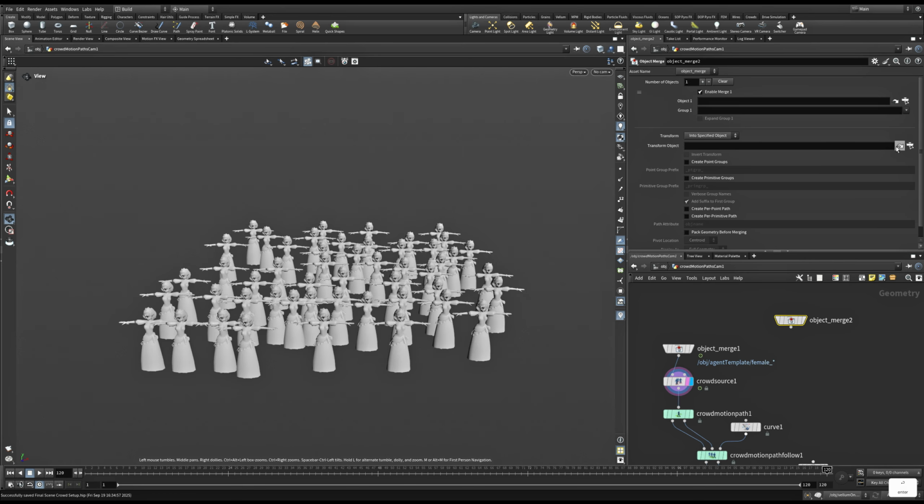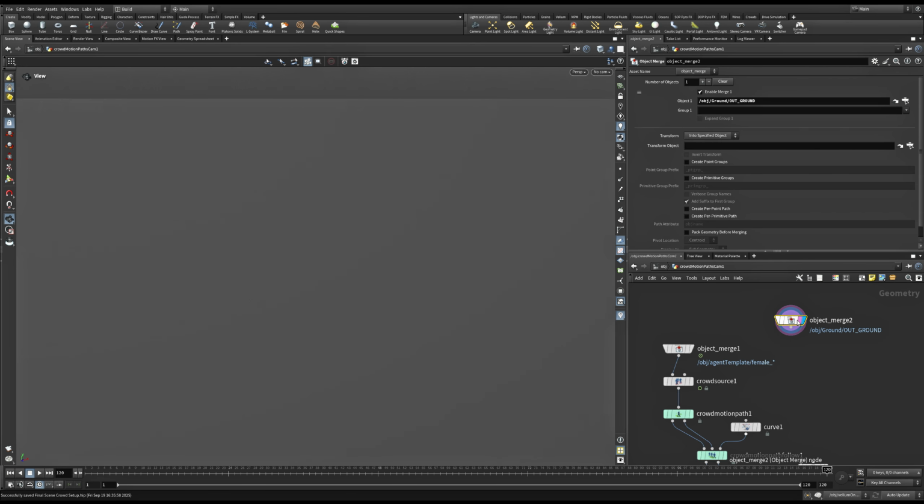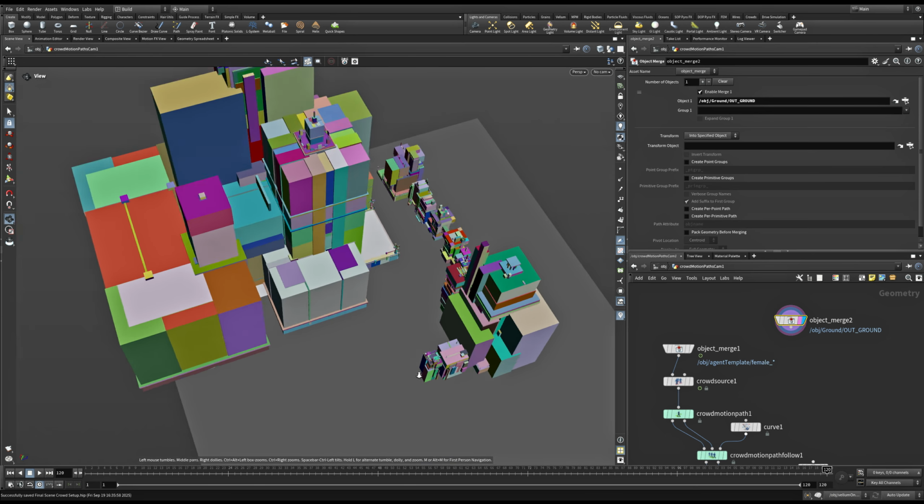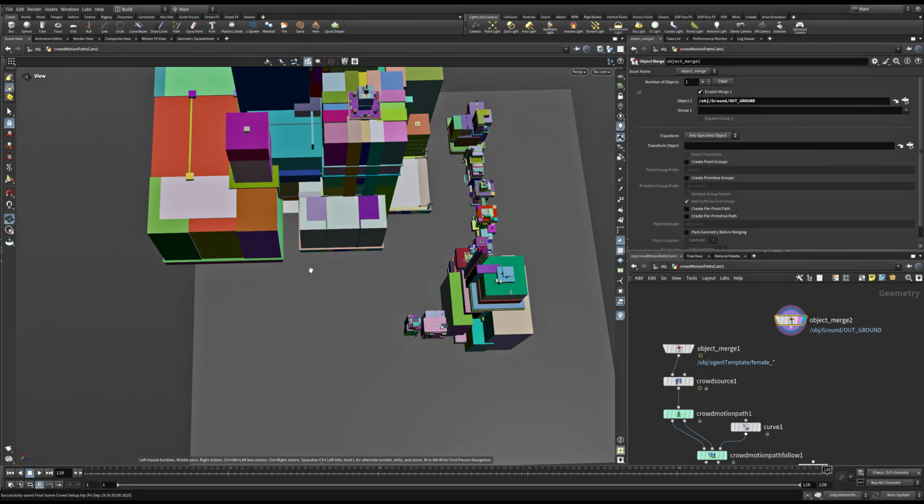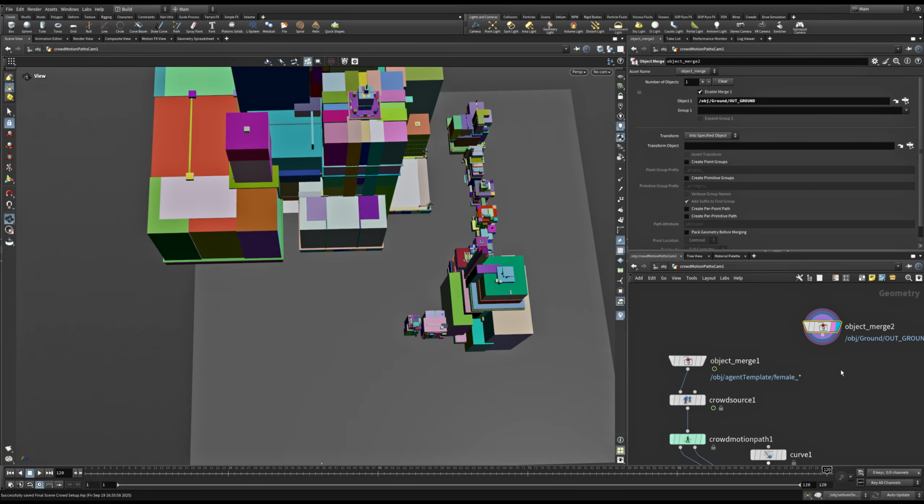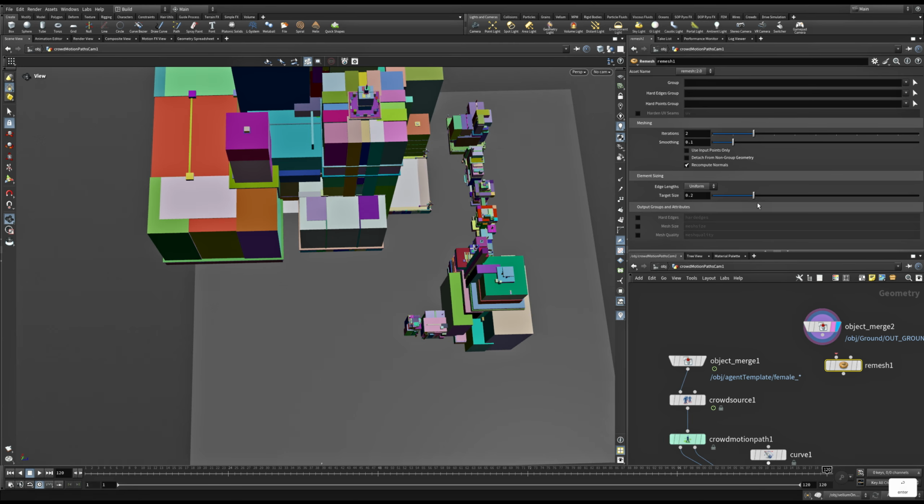Let's take an object merge and I'll bring in my ground. I'll be painting the density where I want the crowds to be. But right now, this geometry is very low resolution for paint to work properly on it. So let's take a remesh node and set it to 1. And we'll remesh our ground geometry. So our ground now has enough detail for it to be painted over.